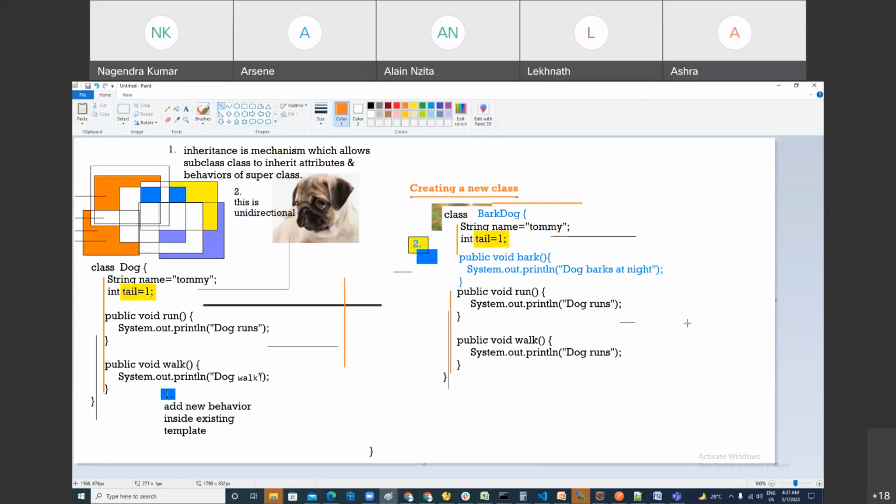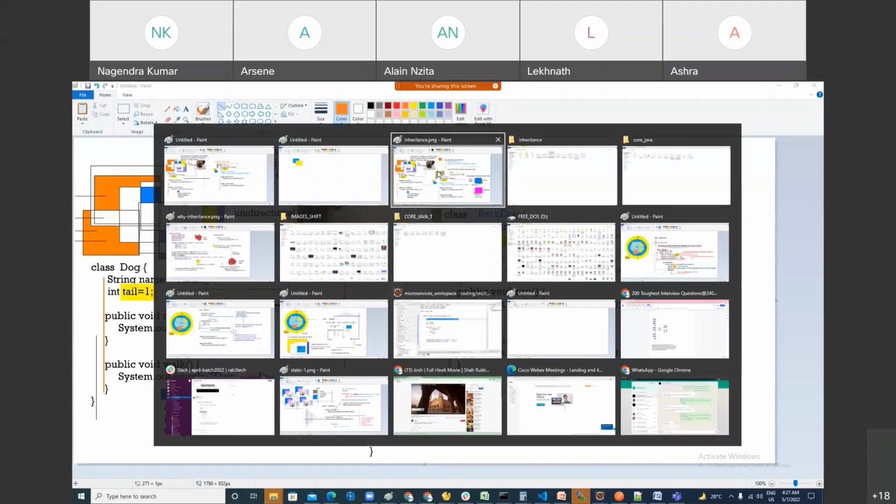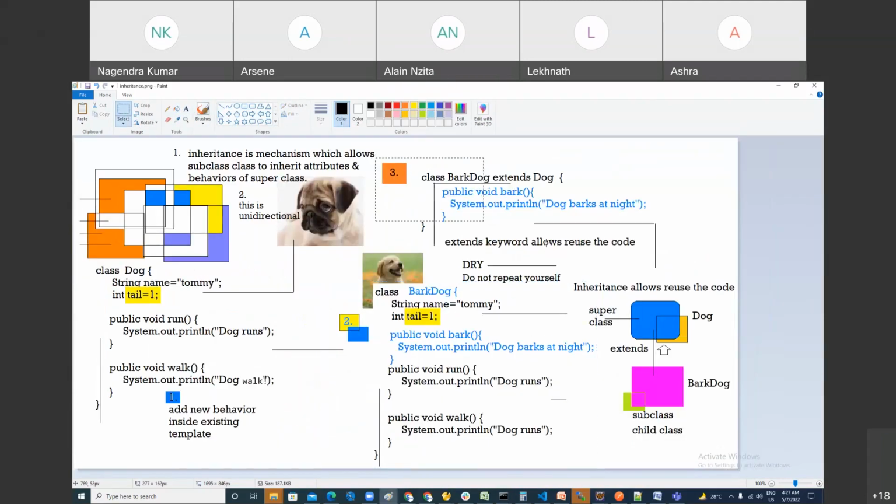So guys, do you understand? In order to add the new behavior, that is bark, the first and second solutions are not acceptable. So the best solution for this situation is called inheritance. In order to solve the same problem, we can use the concept of inheritance. In inheritance, what we need to do is create a new class.